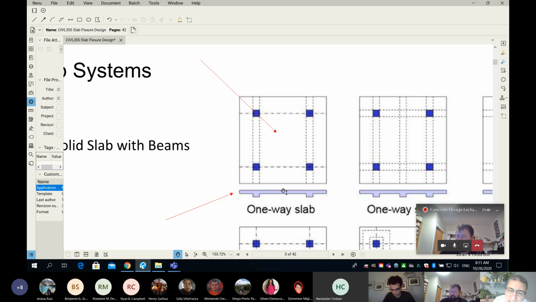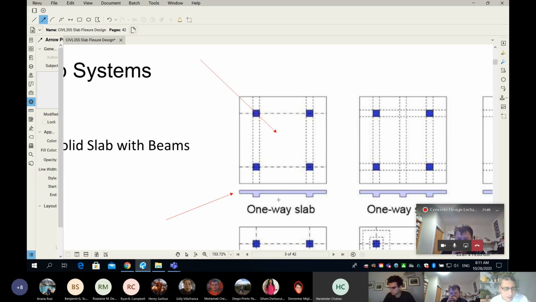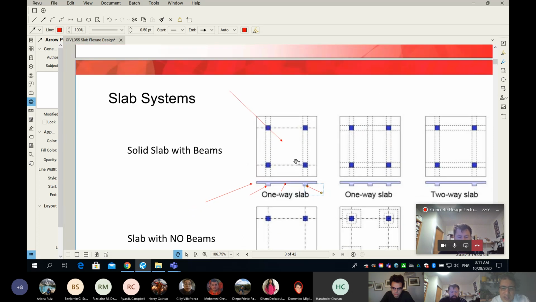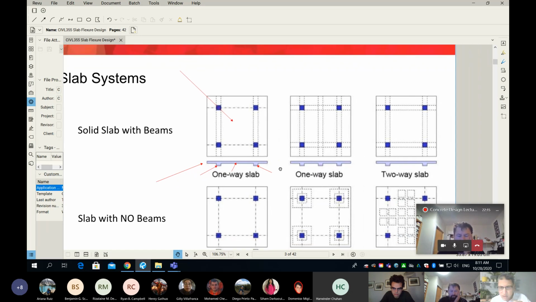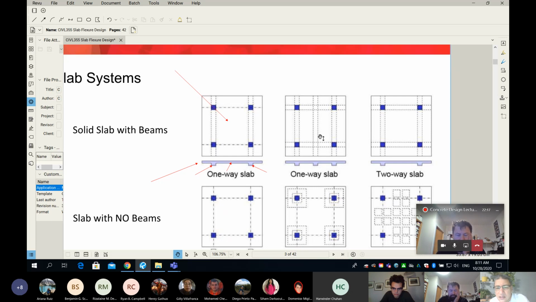You can see the slab is here, and the slab is supported on this thing here, which is called beams. You can see the beam is projected to the underside of the slab. We call this kind of slab a one-way slab. I cannot give you more details yet of why we call it one-way slab, at least for now. Okay, let's go to the other one.